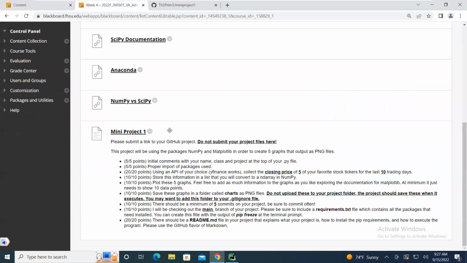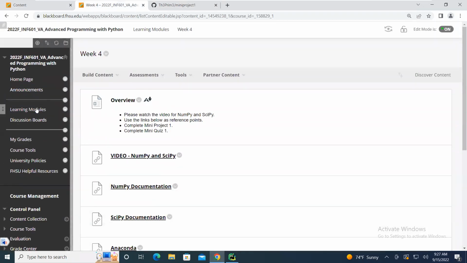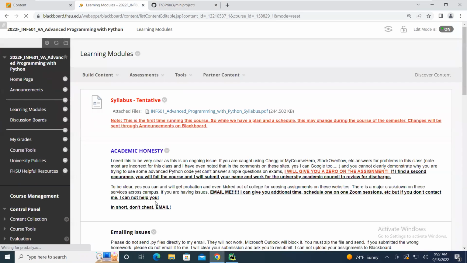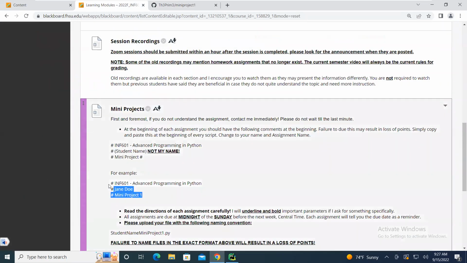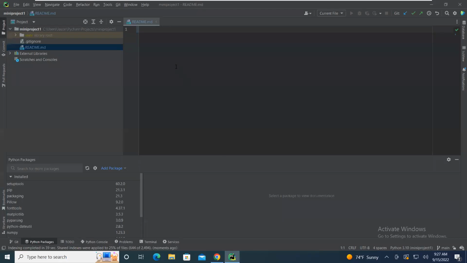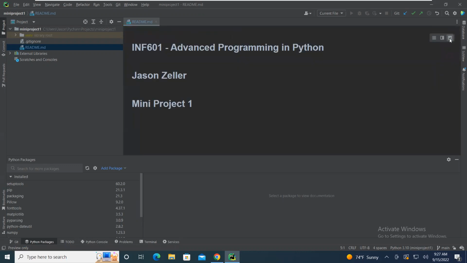So if we go out to our learning modules here, just copy and paste this at the top of our README file. Then obviously update it for your name, something like that. Now, because you guys are using hashtags here and it's using GitHub Markdown and such, that's actually going to be really big because it's going to do it as header 1. So you're going to see something like that in there.